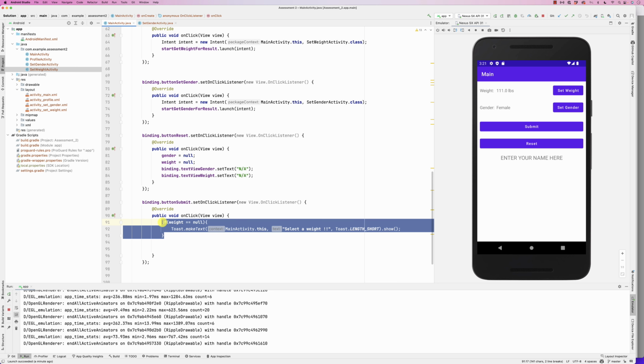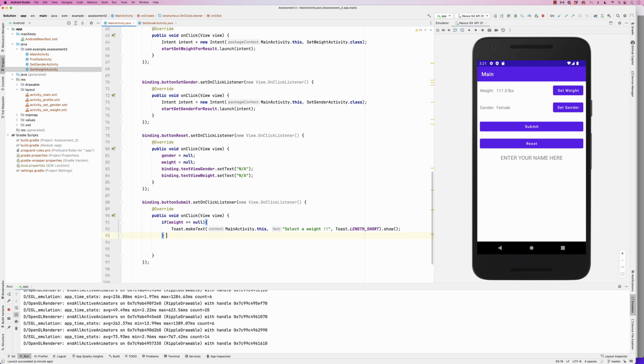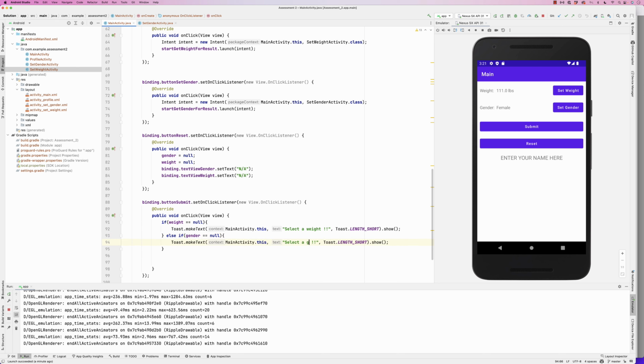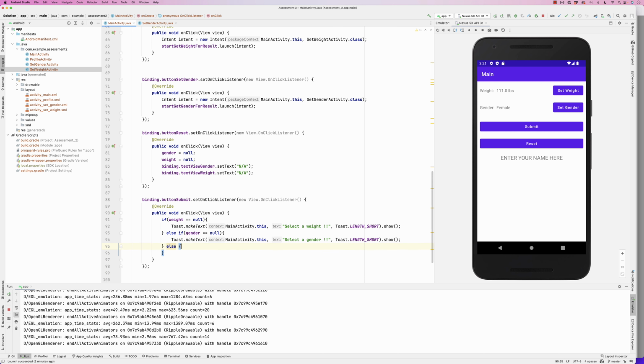And then similarly we'll do the same thing for the gender. Else if the gender is equal to null, then select a gender. All right, and then finally if everything is fine, if neither of these cases happen, this means that the user has picked a gender and a weight, right? So basically now what we need to do is to package it.